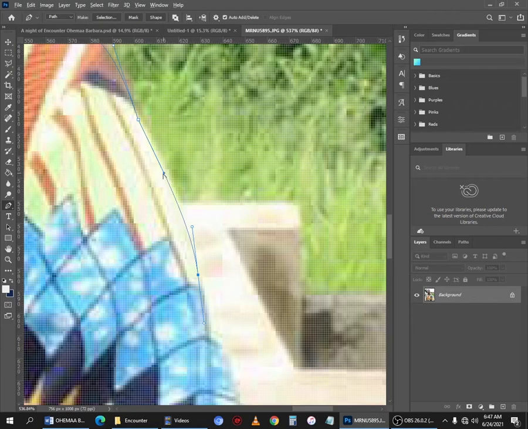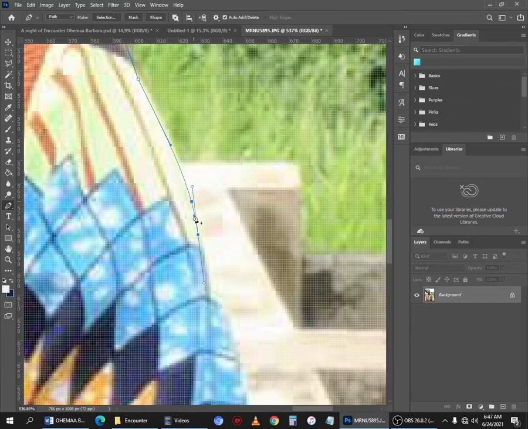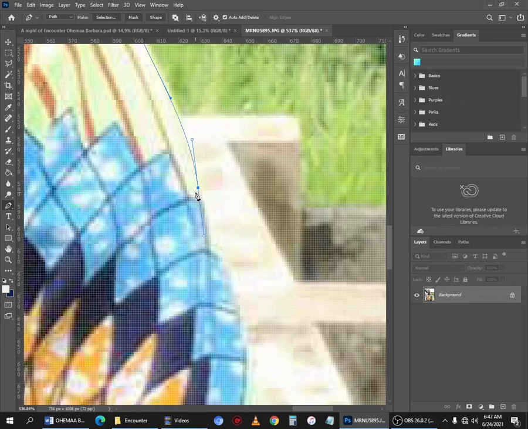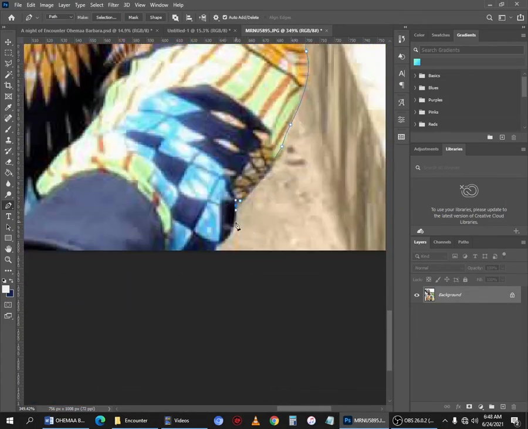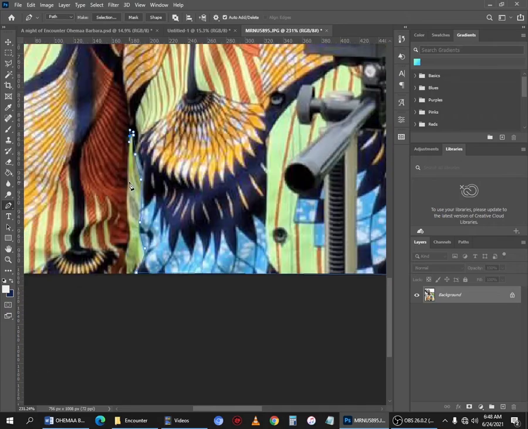To control the handle, hold the key and you see that it will change from the pen tool to an arrow type. Then you can move the handle, and if you want to break the handle, just hold the same key and click. You see that the arrow type will come, but this time it's small. Click on that and it will break the handle.